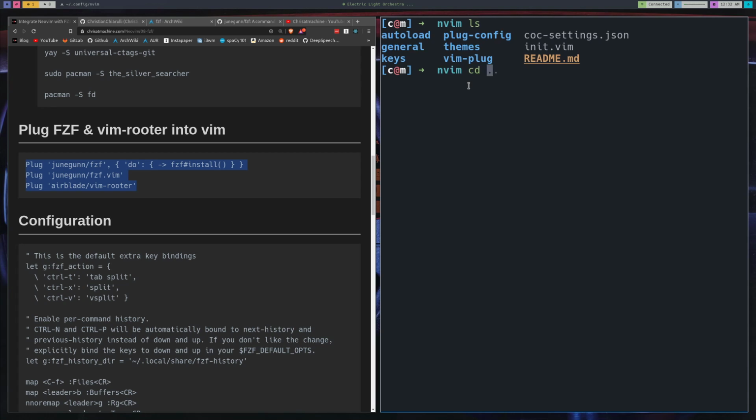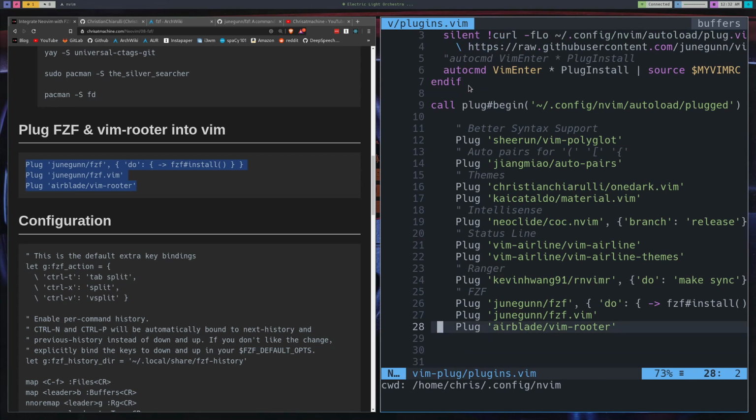So if you go into Vimplug, you'll notice that I also installed Airblade VimRooter. And what VimRooter does is it makes sure that FZF is looking at a project directory. It has project directory scope. So if you have a .git in the directory, it'll go all the way up until it finds a .git and it's like, okay, this is where I'm supposed to look inside of.